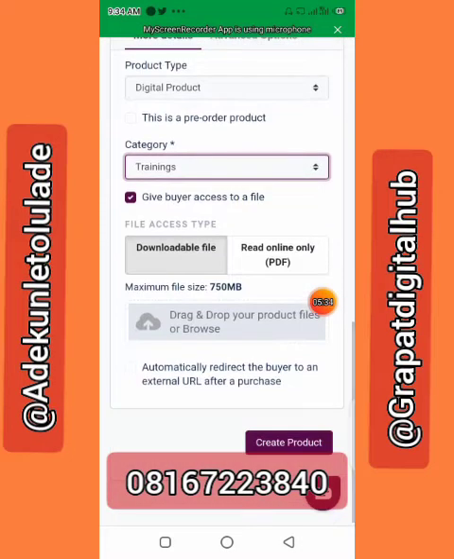So now here you are expected to upload. If it is an ebook, they understand that once they click on buy now, they will be able to access the ebook.